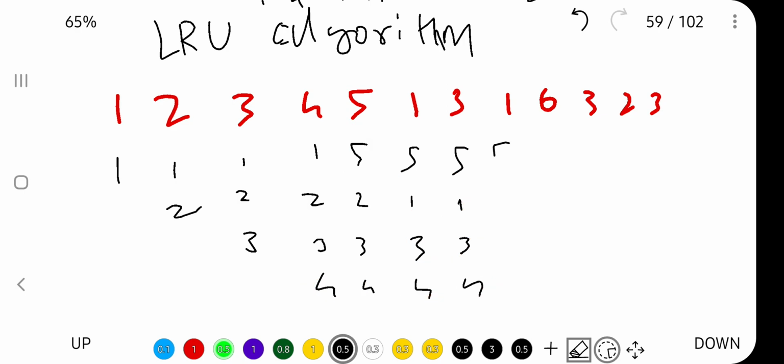So my answer will be 5 1. Sorry, 1 is already there, so it is a hit, so we will not make any changes there. And 1 will be the most recently used. And 6 is there, so what I have to replace is 4 because that's the least recently used. 5 1 3 6, and then again 3 came, so 3 is already present, so it is a hit.